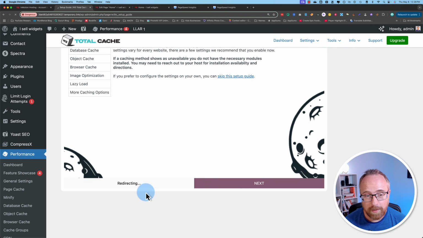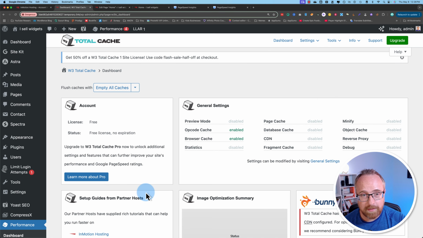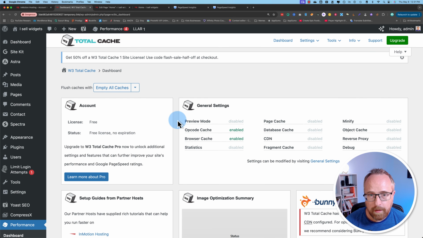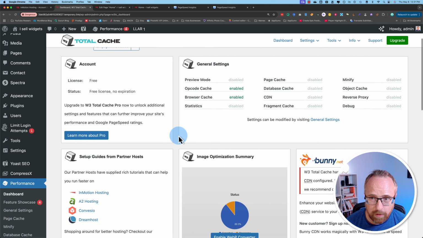And we're just going to go right to the specific things we want to address for our LCP and FCP. Without setting anything besides just the default settings, which currently are pretty minor, we see most things here disabled. We just have opcode cache and browser cache enabled. Let's just test it on PageSpeed Insights to see if there's any changes.